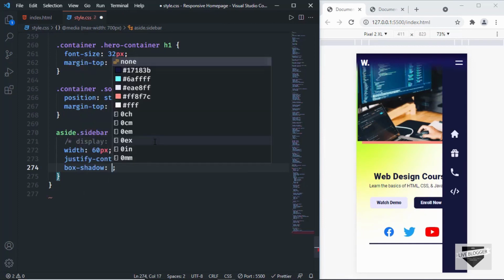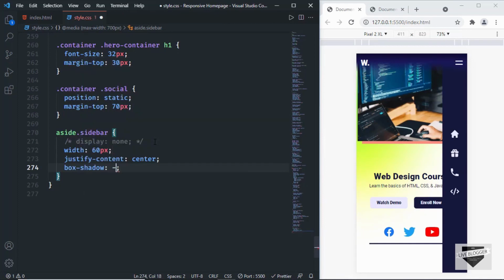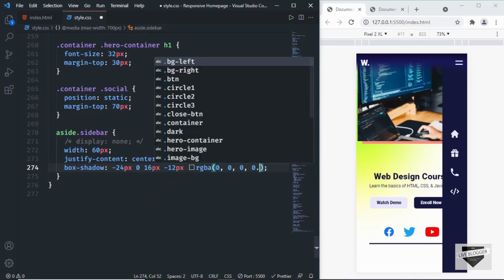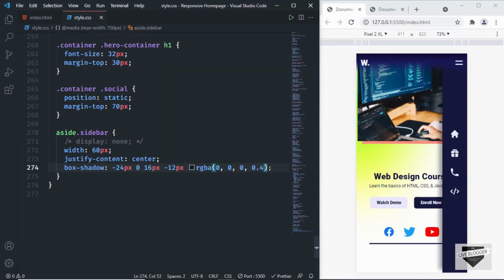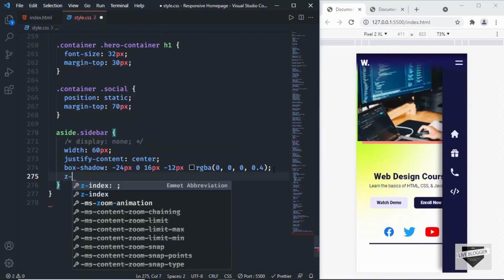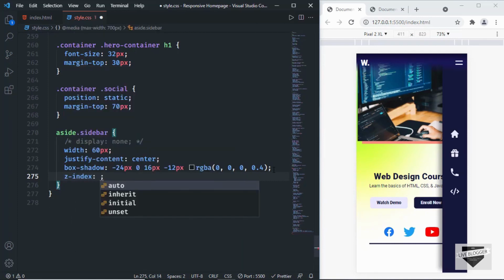So I'll just type box shadow, and we'll set the values to negative 24 pixels, 0, 16 pixels, negative 12 pixels, RGBA, 0, 0, 0 and 0.4. And let's also set the z-index to some higher value so that it is above all the other elements. So I'll just type z-index, and we'll just set it to 200. And let's also style the close button.